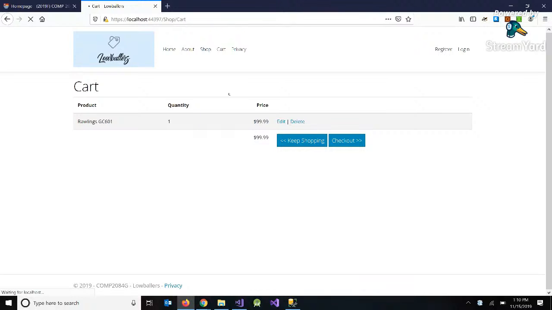So I'm going to put two items in the cart, remove one of them, and I want to make sure the total gets updated. And the item I click to delete, that it goes away.